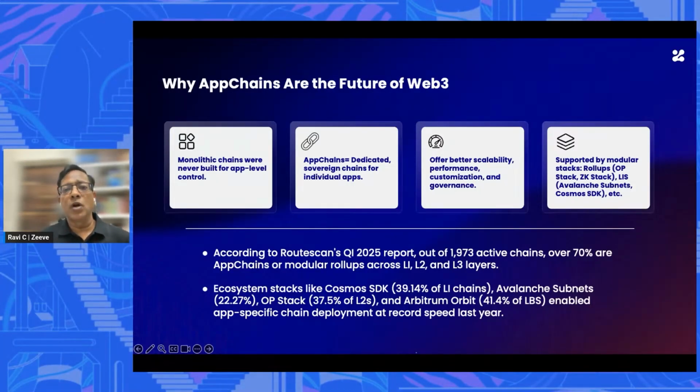70% are app chains or modular rollups across layer 1, layer 2, or layer 3. And this is significant. So we are seeing that there's a massive advent of builders launching their own app chains. And most of this has been powered by some of the stacks which I just mentioned. So what do app chains provide? One, they provide superior user experience.